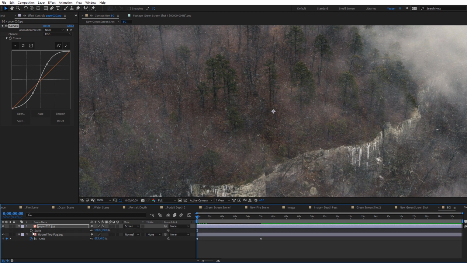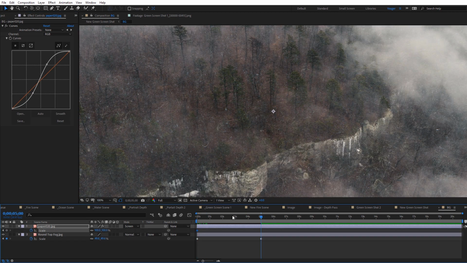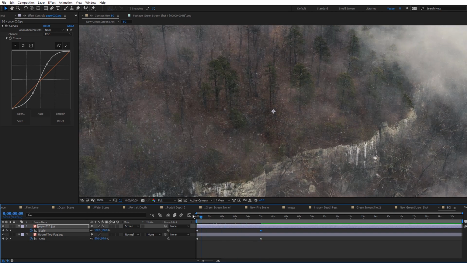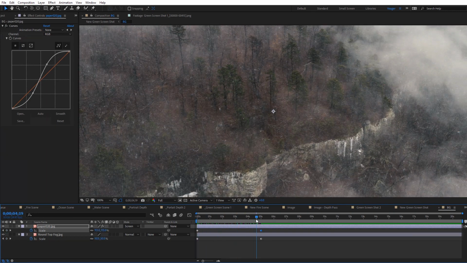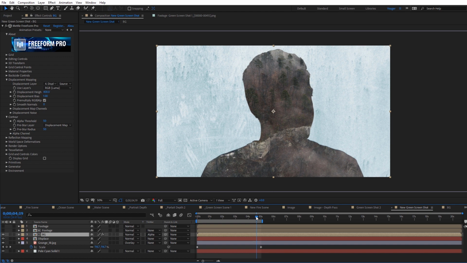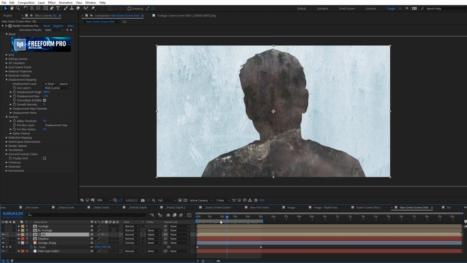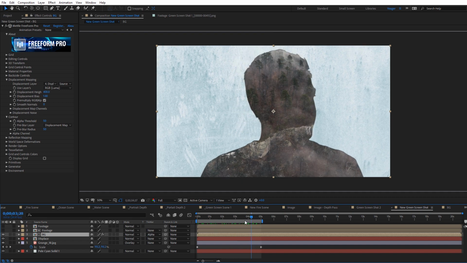So I'll hit S on the keyboard for scale, and we'll scale it in the opposite direction here. So now we're kind of creating this depth effect going on, and that's only going to be on our background. So let's jump back over to our main composition here for this. We can scroll through and we kind of see now all the different pieces moving, how that creates some cool depth on this shot.